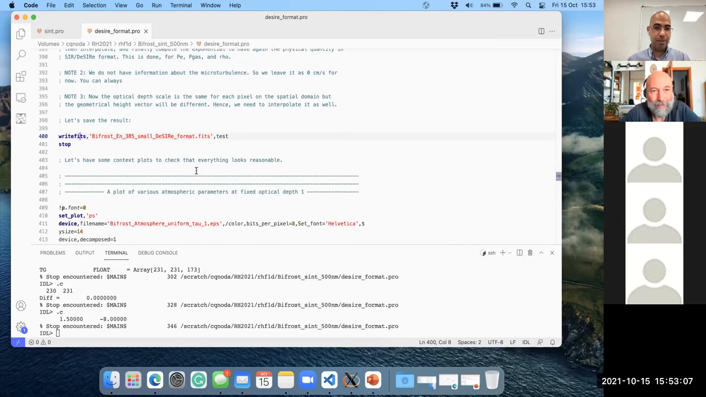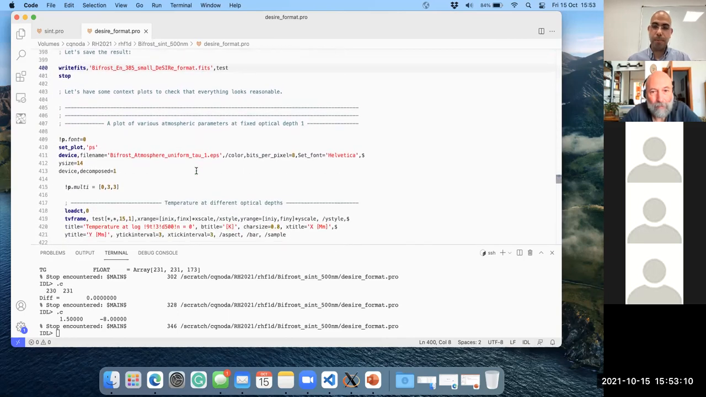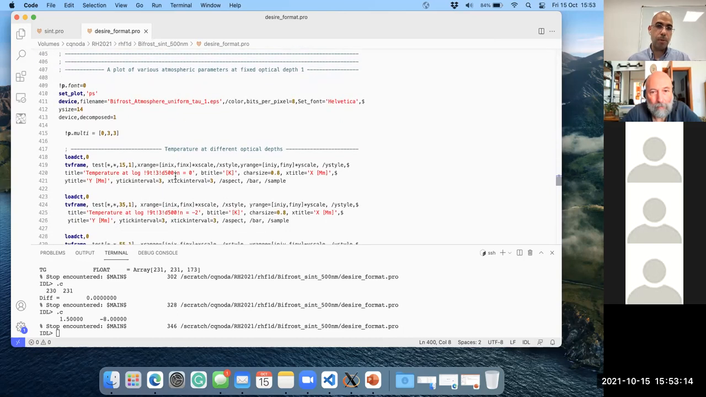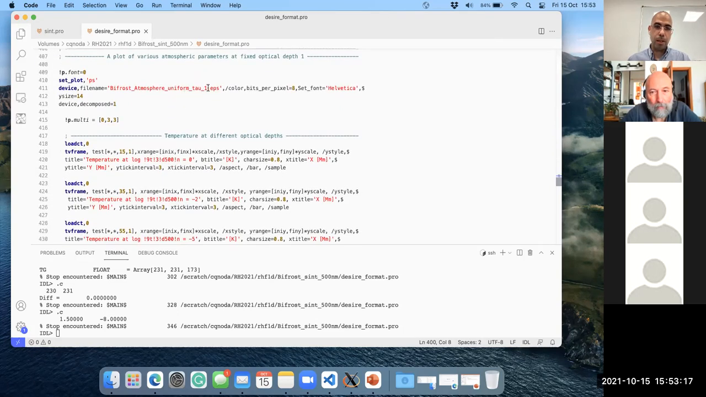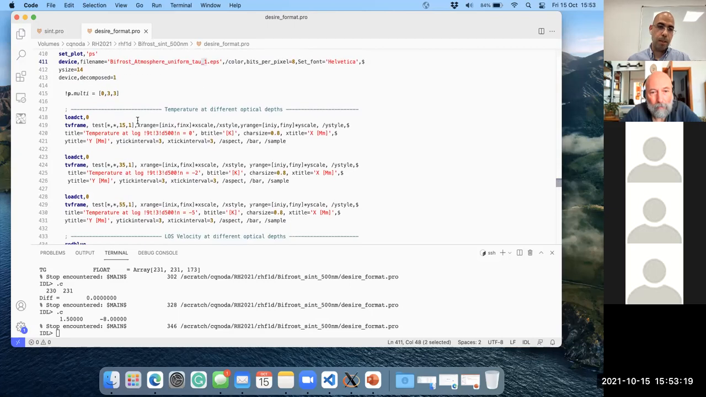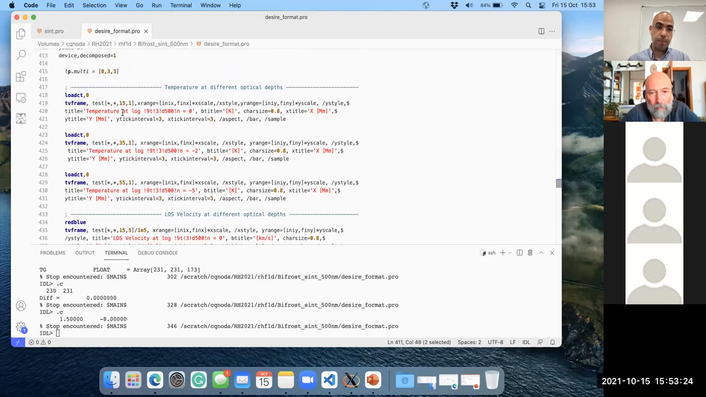Okay. So before doing anything, let's make a context plot. What I'm going to plot, in index 1, is the array test, and its first 3 indices, 15, 35, and 55, which correspond to log tau 0, -2, and -5. This is in the uniform optical depth vector, and index 1 is temperature. So we will have the temperature at 3 optical depths.